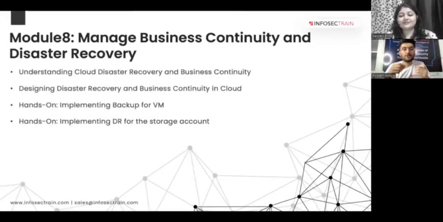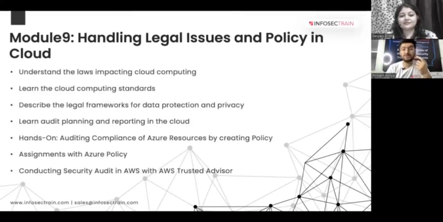We'll be talking about how you are going to implement disaster recovery over here. So those things are going to be part of this. And then moving ahead, there are going to be the legal issues and policies in cloud, which is something that everyone will be interested in: if you want to migrate to the cloud, what will be the legal challenges and issues that you can face.